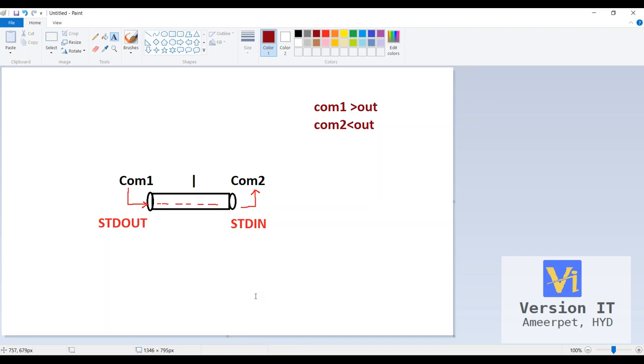The pipe symbol you are seeing is an unnamed pipe. You have named pipes also. If you are really interested, you can read about that. The pipe symbol is an unnamed or system pipe, but you have named pipes also, an interesting concept. So this is about the pipe symbol: converting the output of the first command and giving it to the second command.